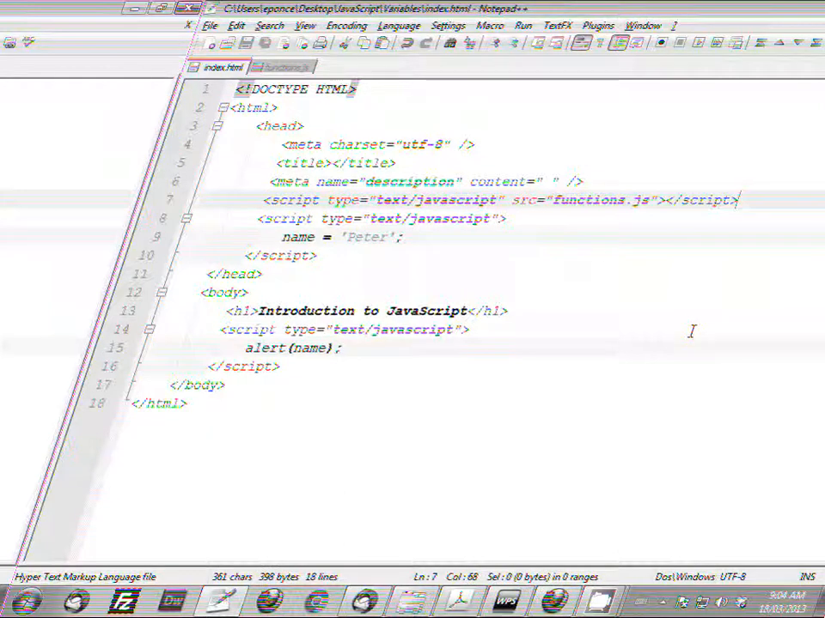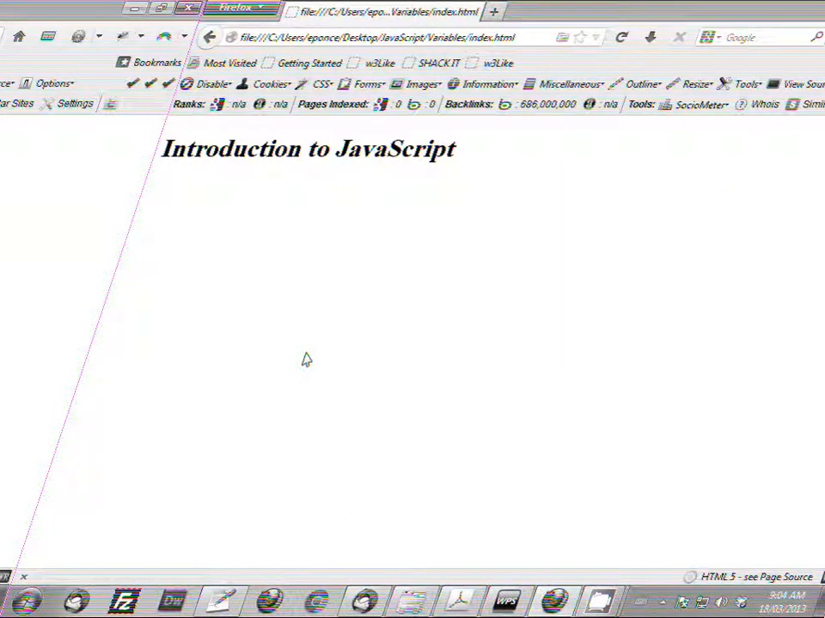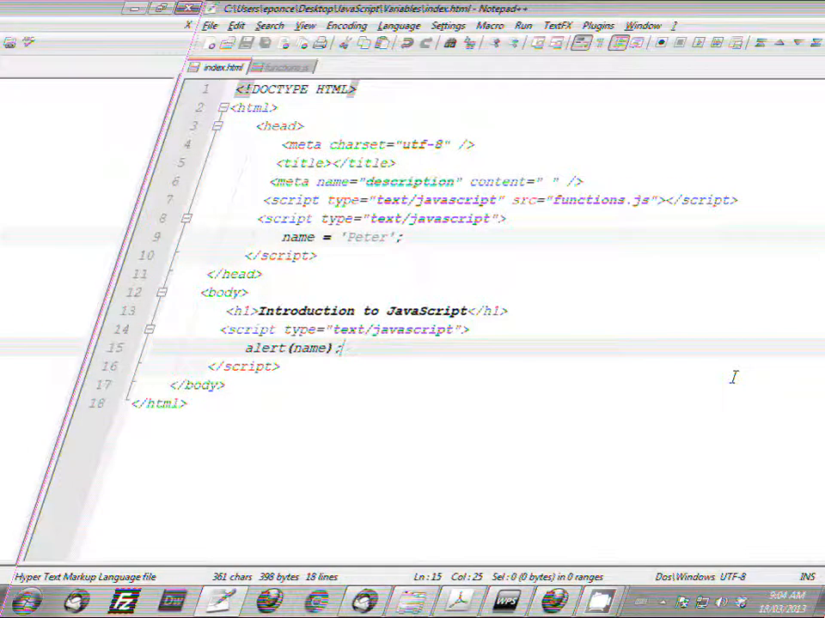Here, I should see Peter, because first it was declared as John, then I changed the value of name. I gave it another value. Now it's Peter. Okay? Peter. So, it means that even if you have created a variable before with a specific value, you can always modify it.